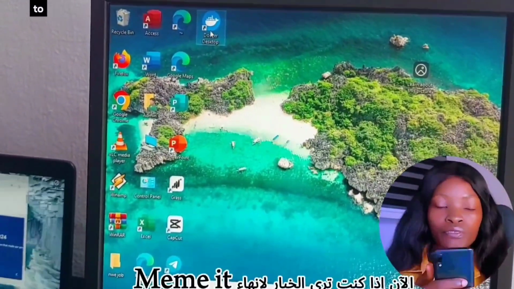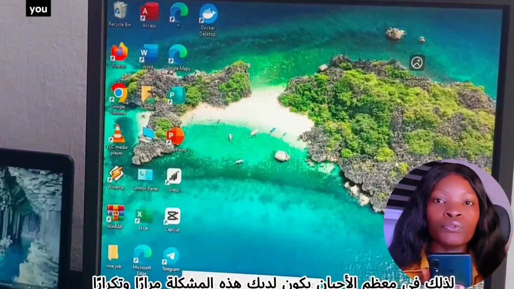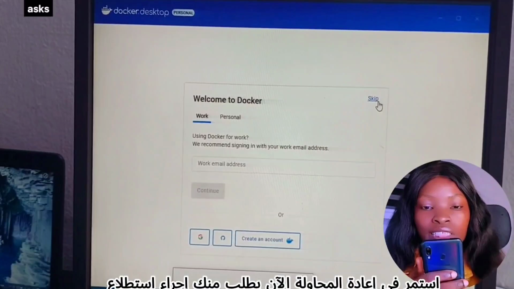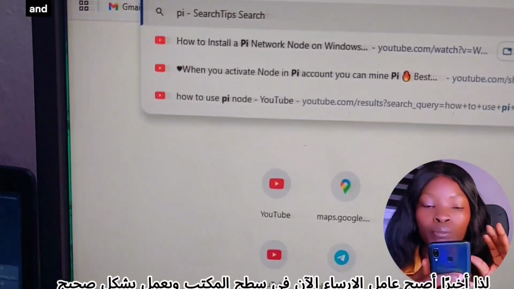Now if you see the option to finish, most of the time it has this issue where you will over and over again keep on retrying it. Now it asks you to take a survey. So finally, Docker is now on your desktop and properly running.